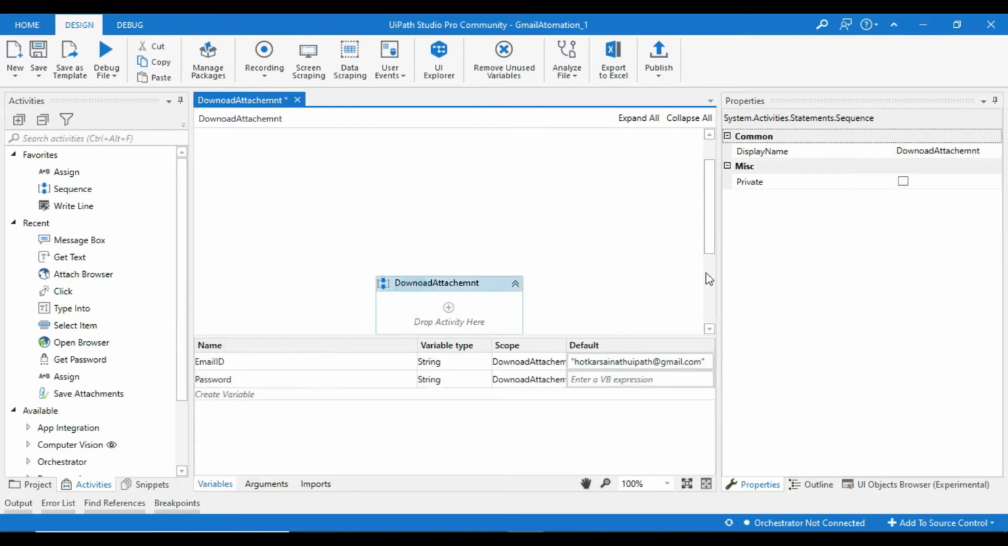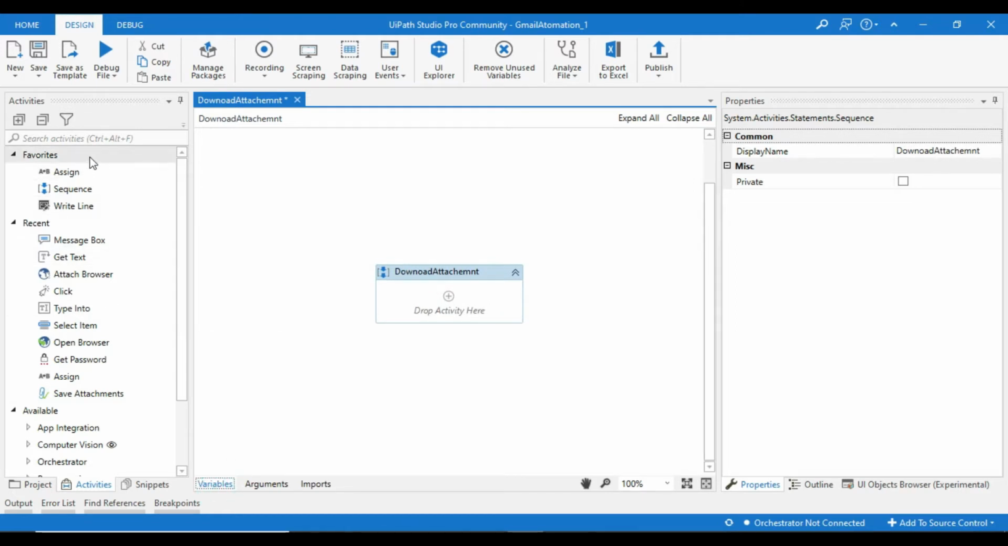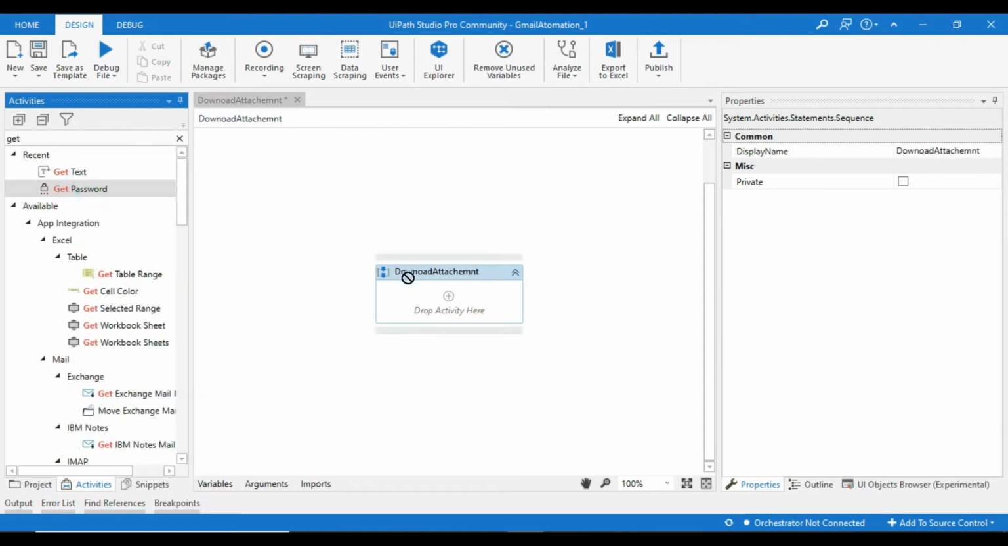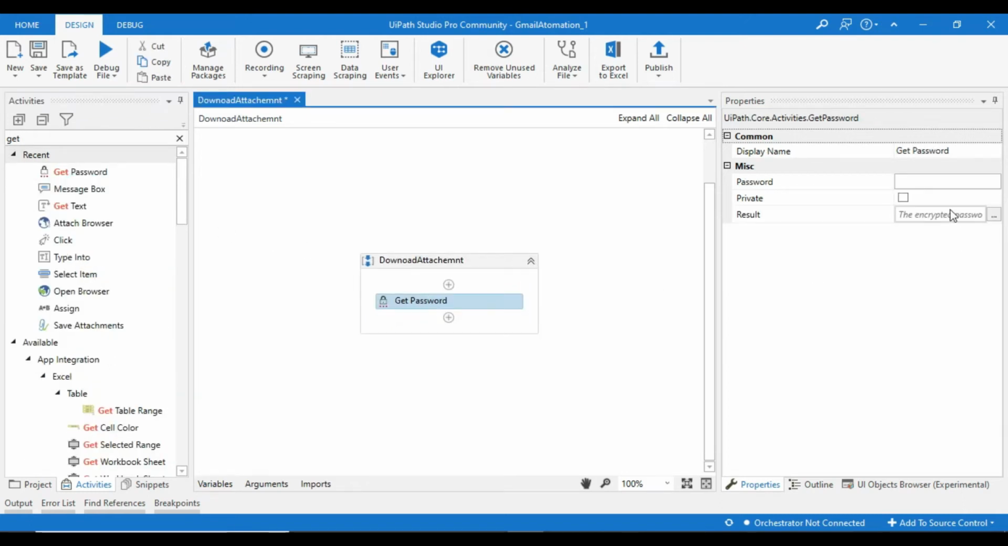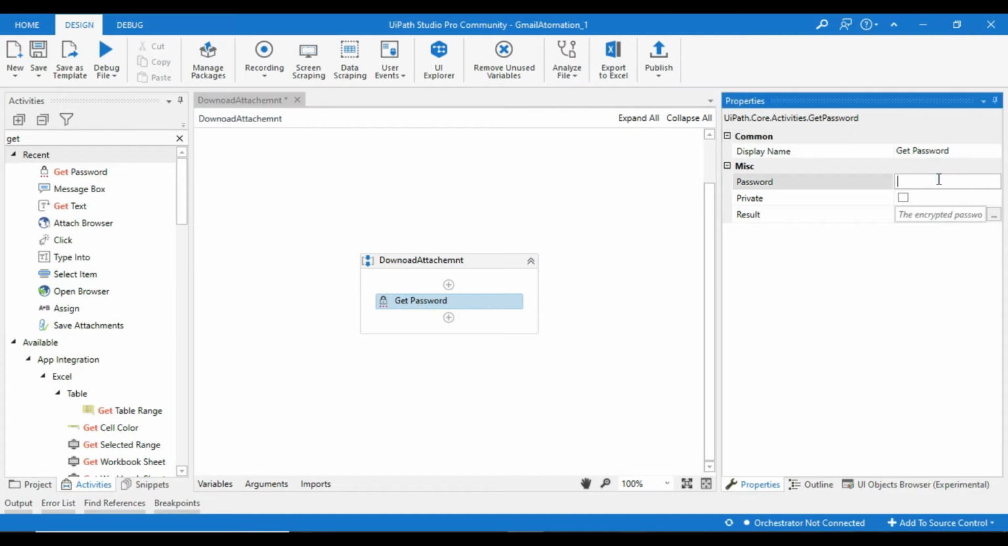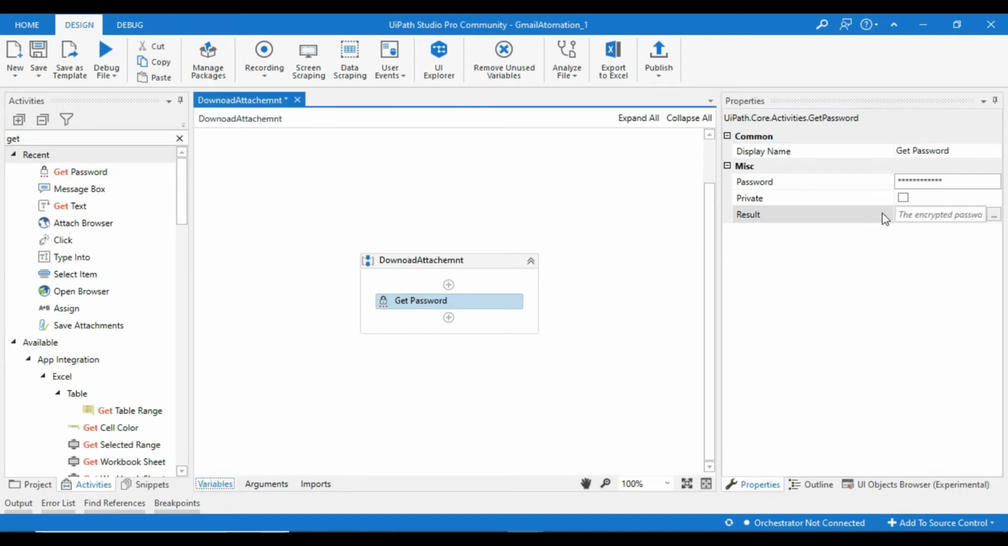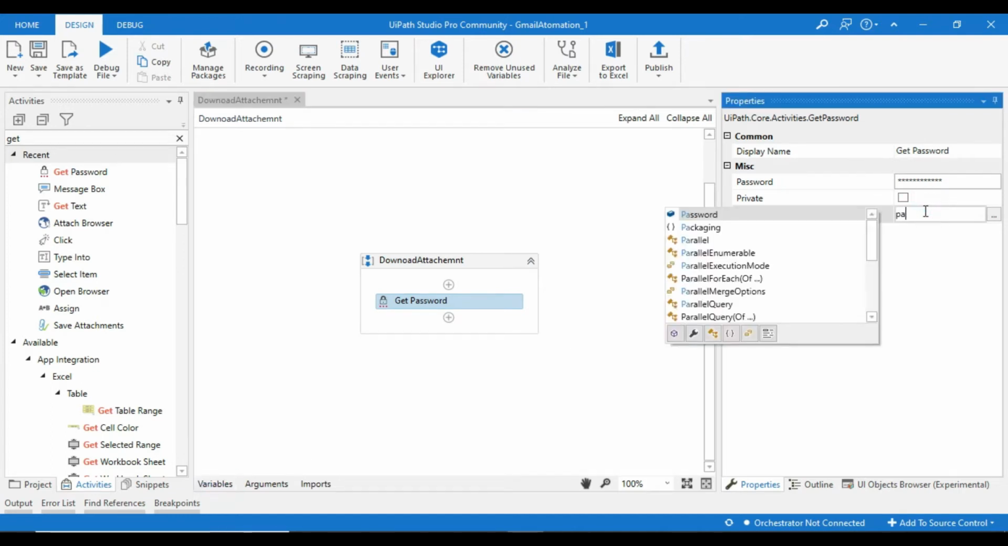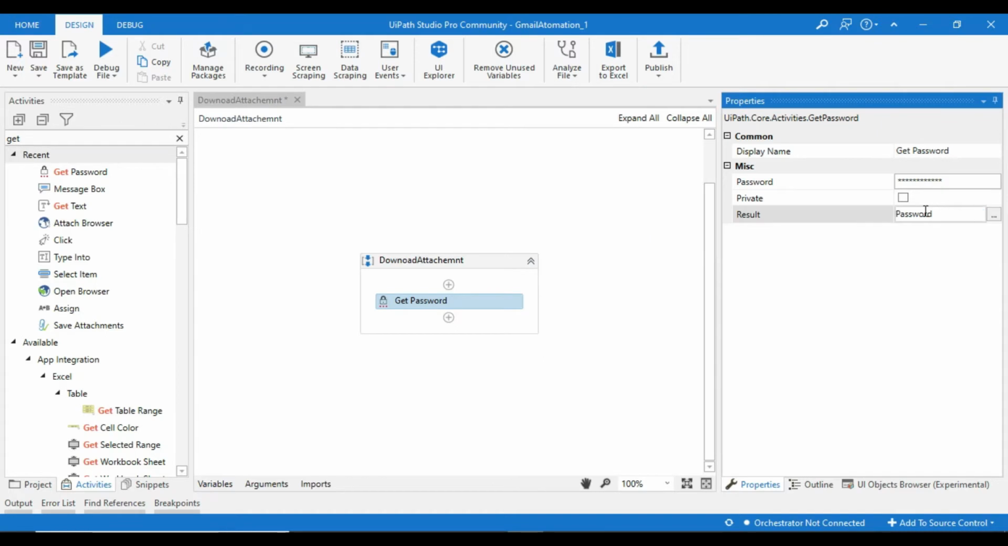For that we have one activity called Get Password. I will drag and drop the Get Password activity and keep it here, and I will pass my password here. And that variable, our created variable, I will pass directly here, that is the password. So this is done.